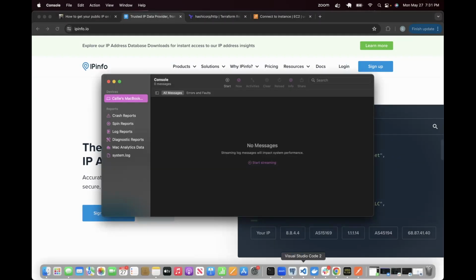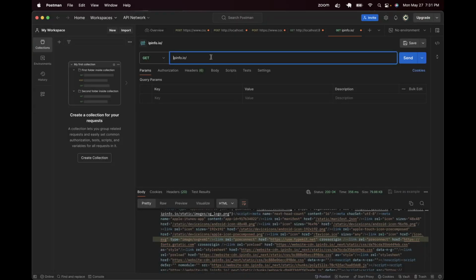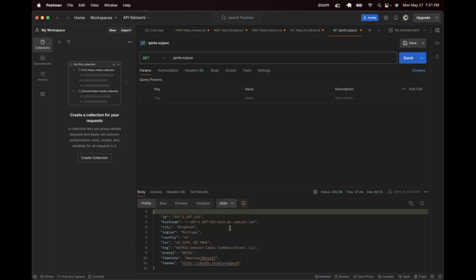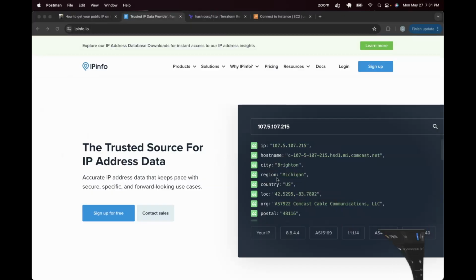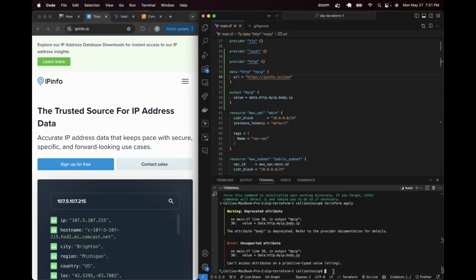All right, so if you look at Postman, which is doing the same thing, we can add /json onto it, and then we get back the information. All right, so let's go here, and we want to add the /json, and then we want to go ahead and apply again. All right, and we still have can't access attributes on a primitive type value string.